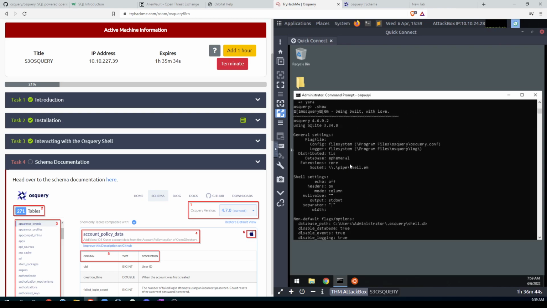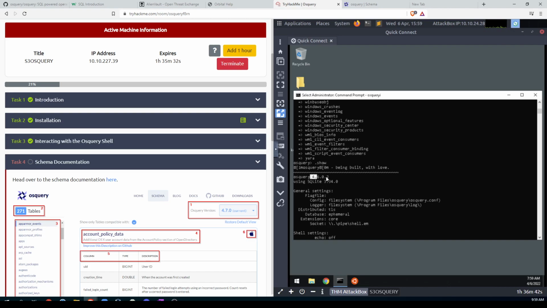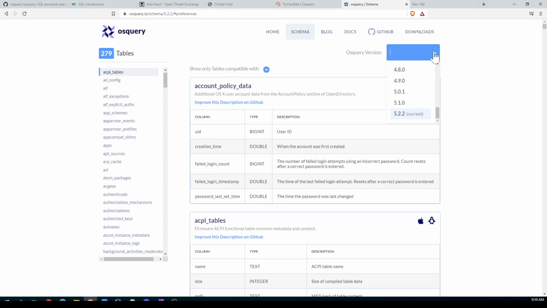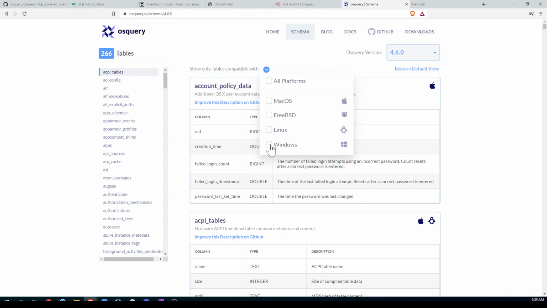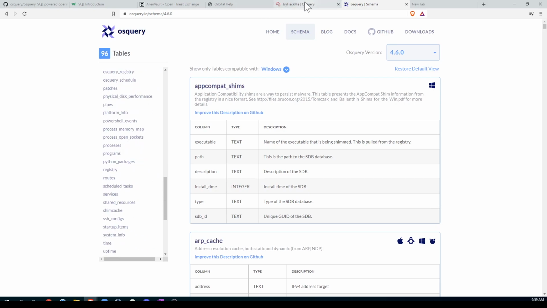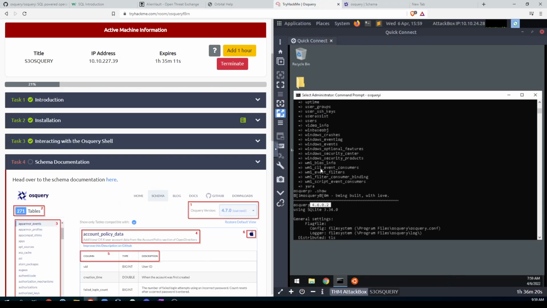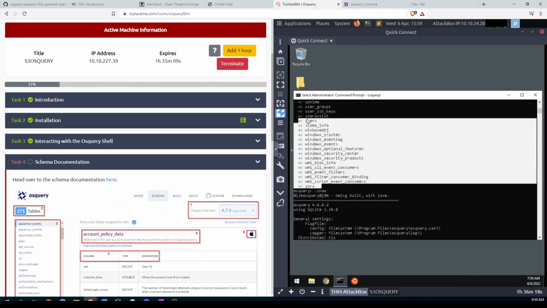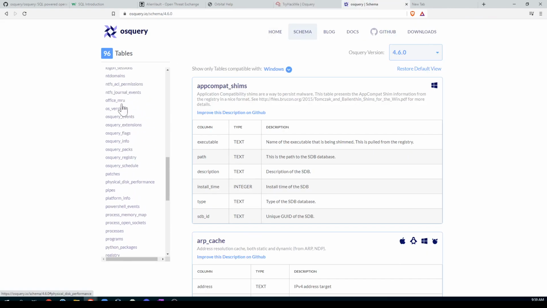we got our version is 4.6.02, and we'll look for this particular version, and here it is. This is the version we have on our machine, and here we can choose what type of machine we have, and we run it on a Windows machine. And now we got the same tables here, the same output of the tables that we have in here, showcased over here.